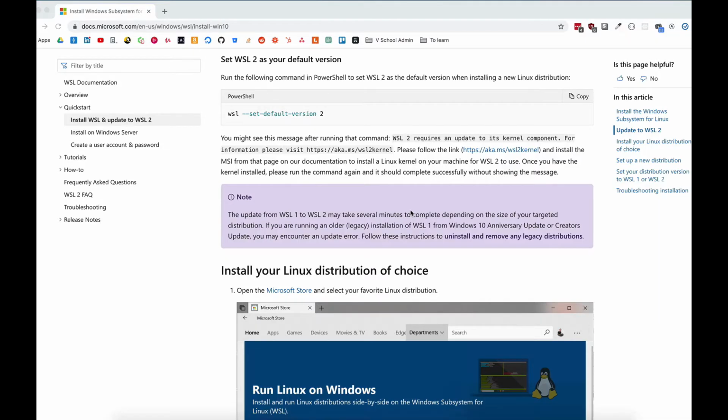As I'm editing this video, I noticed that I failed to mention something. When I run this command, this WSL set default version 2, you'll notice that there's a whole paragraph here dedicated to a possible error message that could pop up. When I first did this, it actually gave me this message, WSL2 requires an update to its kernel component. And because I had gone through and fixed this, it didn't show up when I was recording this.